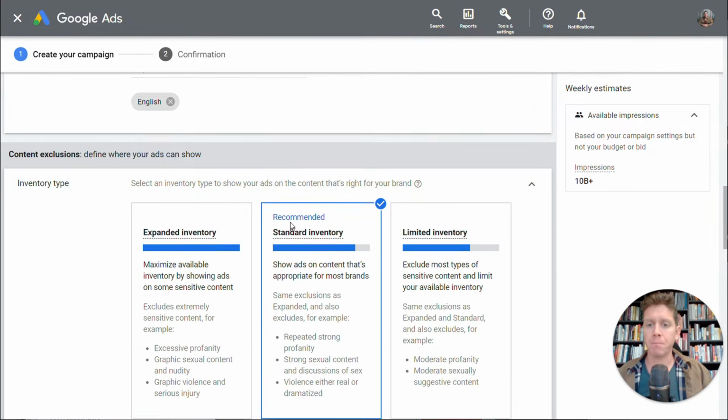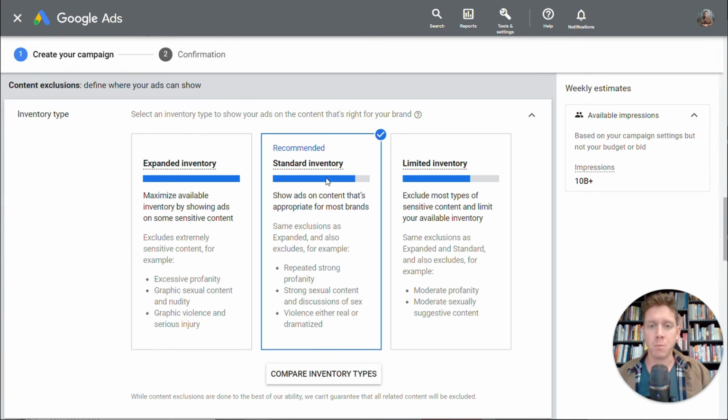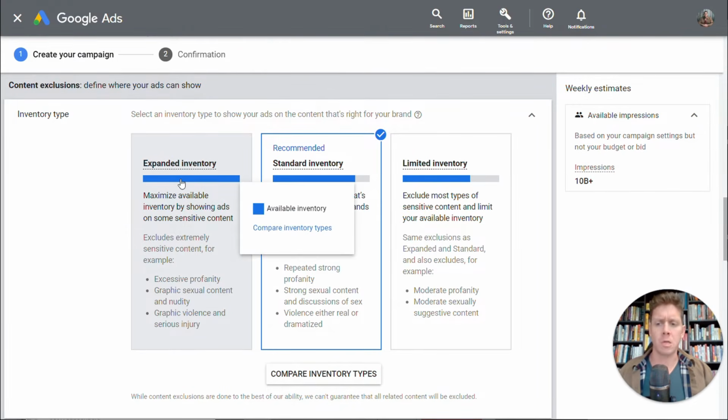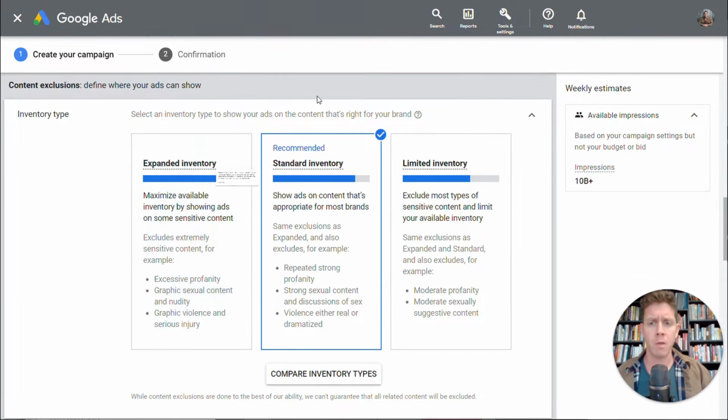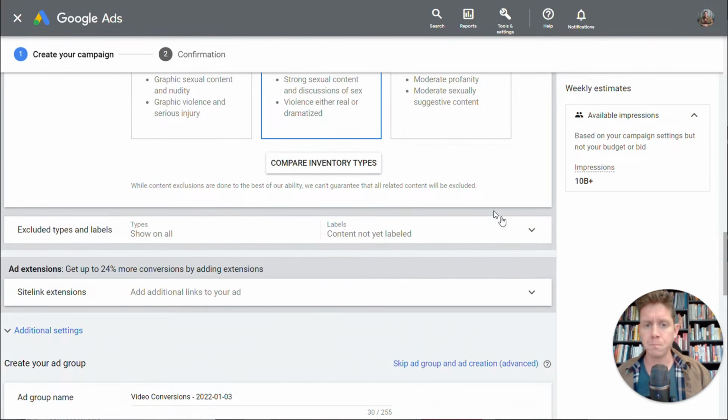Okay, inventory type. Standard works pretty well. Most videos are going to fall within standard. If you absolutely don't want your ads showing up on anything with profanity or anything sexually suggestive, you can select limited inventory. Or if you just don't care at all, you can select expanded inventory. This will increase your reach a little bit, but your ads might show up on weird videos with graphic violence and stuff like that. Standard inventory works pretty well here.